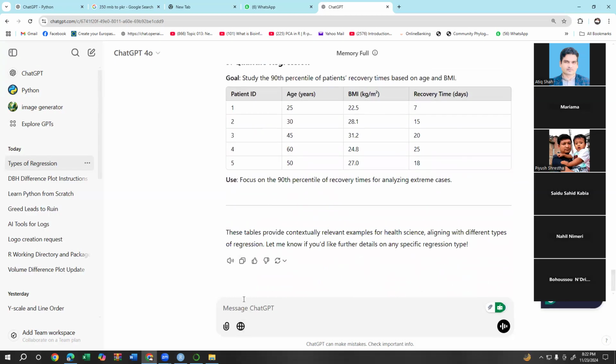Now you need to write a message. Please give me this data in Excel file.